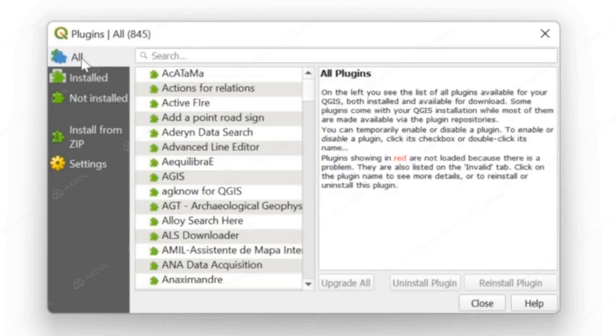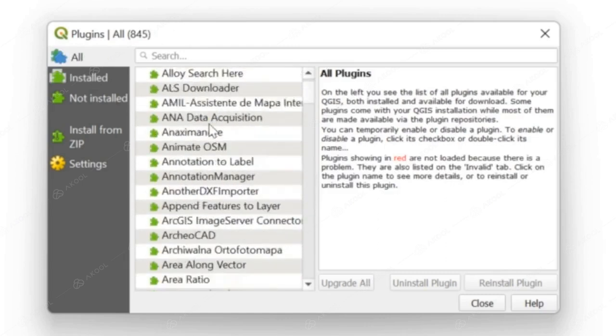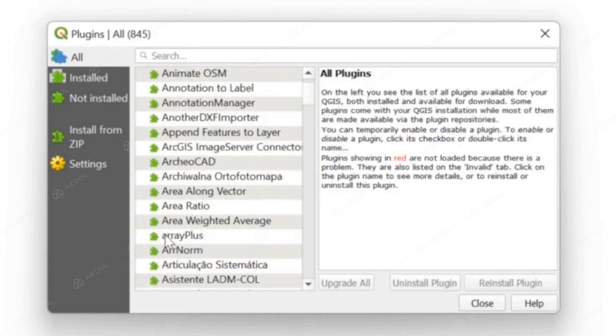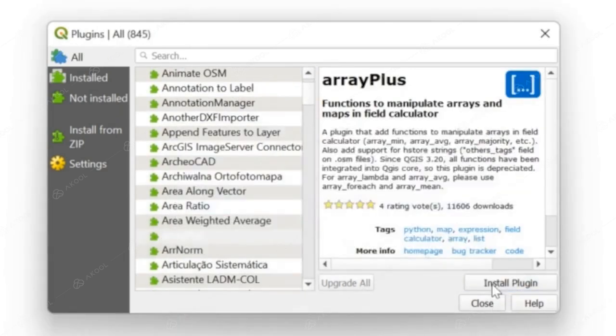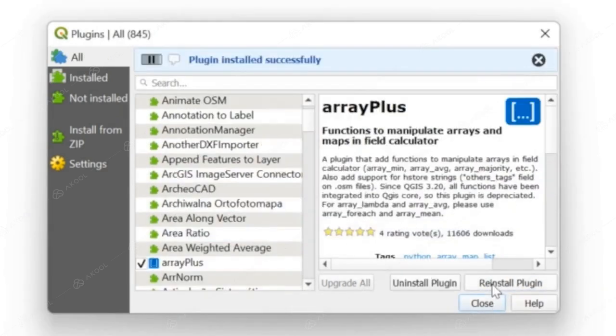If there is any specific plugin that you want to install, then you can easily proceed to do so. Click and install the plugin. You can execute that step, and as a consequence, the plugin will be successfully installed.